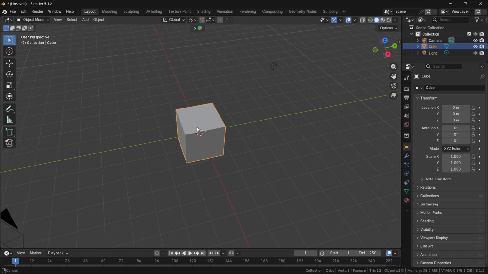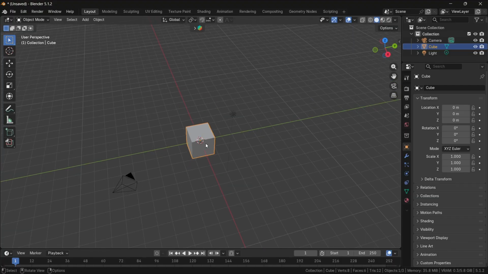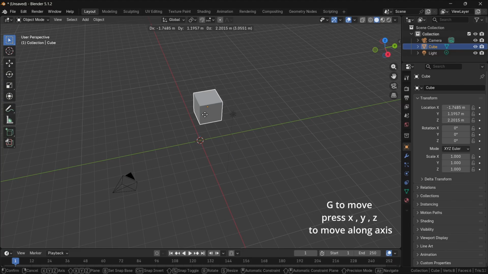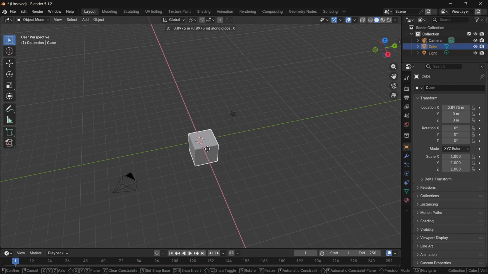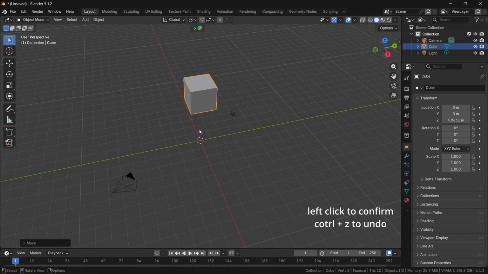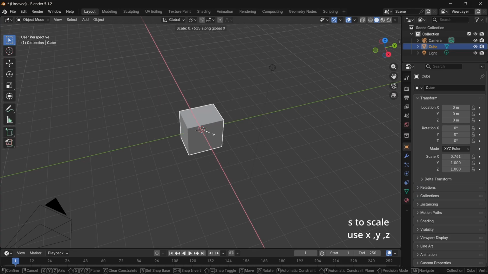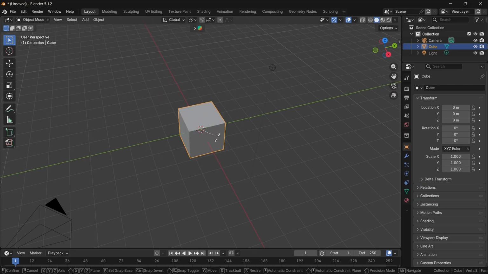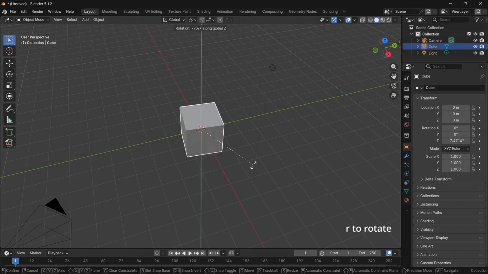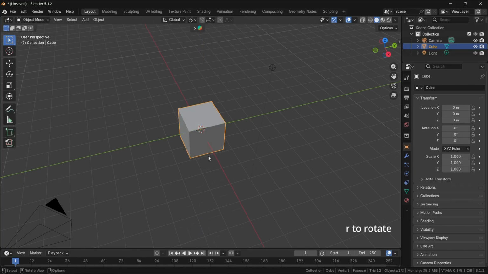Now let's see how you move, scale, and rotate things. You can press G to move it in the 3D space or in some axis like X, Y, or Z by clicking the letter on your keyboard. The red line is X, and green is Y, and Z is blue. Click left to confirm the location and Control plus Z to undo. You can press S to scale up or down. Also, you can press the same axis to scale. Press R to rotate and the axis you want to rotate in.